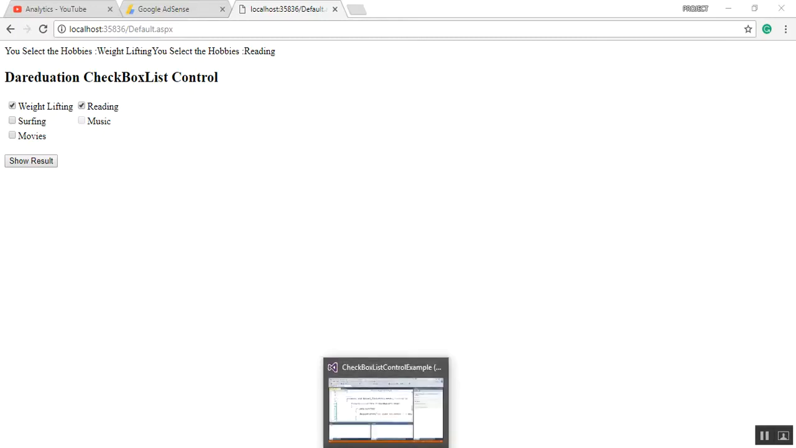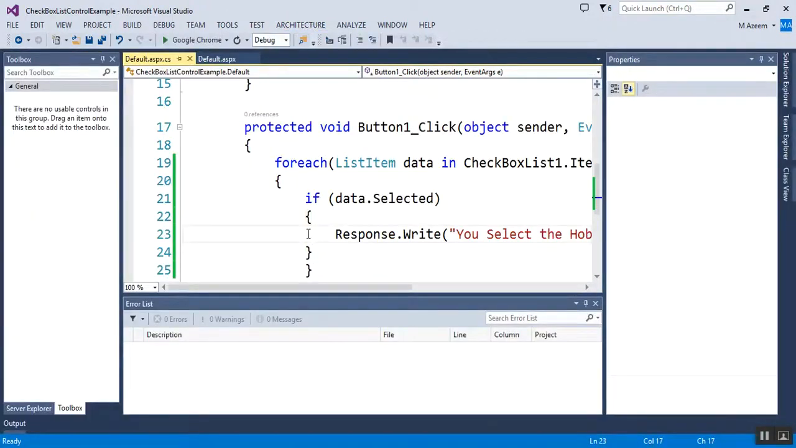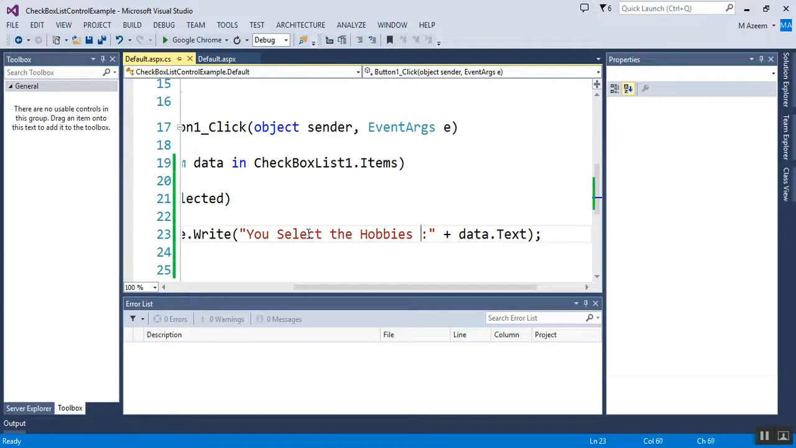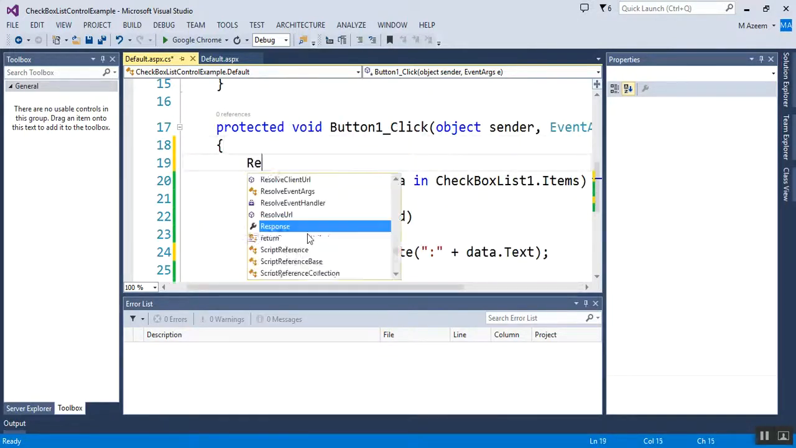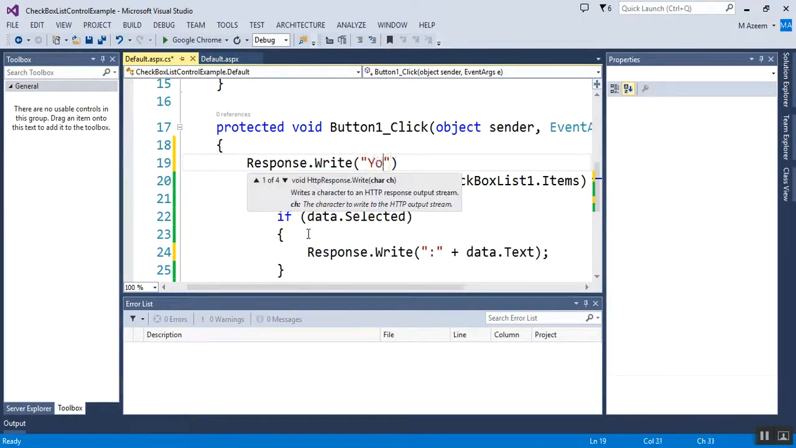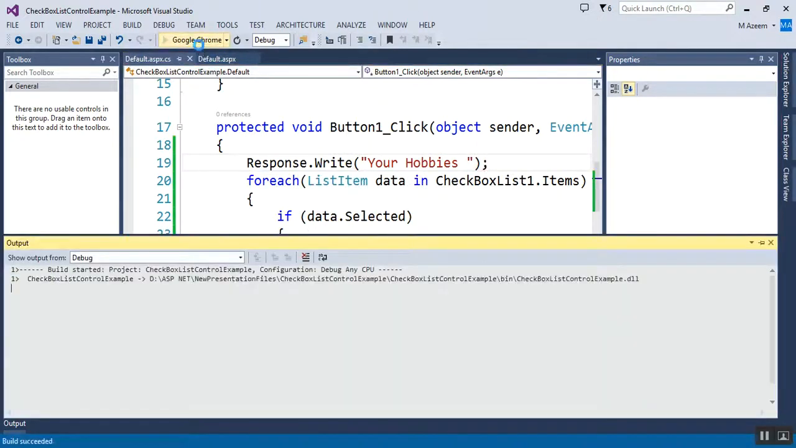Just like this, we make some changes here. Response.Write, and it will be something like this, and change this Response.Write after the loop, your hobbies. And now we will run this program and it will look nice according to our need.